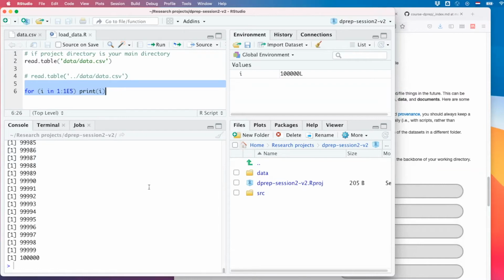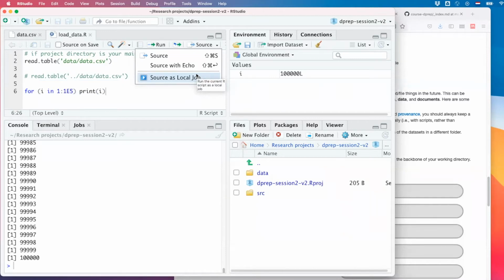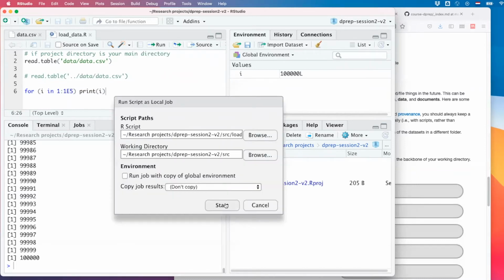So this takes a long time. I'm saying you might use R to process data, which will take a lot of time. So R has this amazing thing of sourcing a file as a local job. And what happens is that this will run in the background.